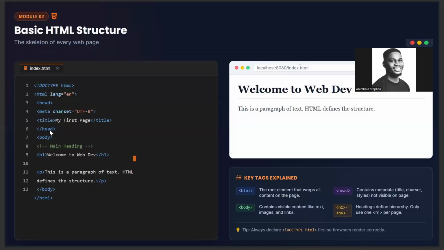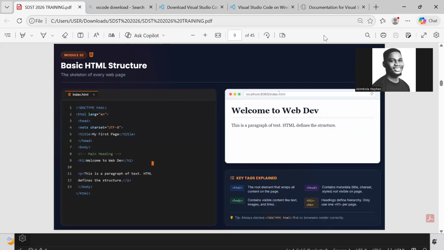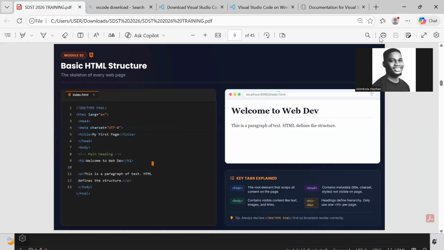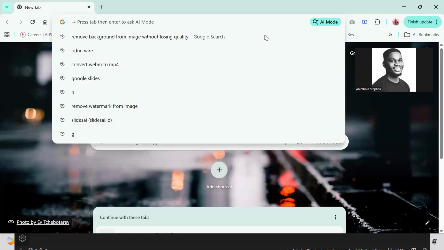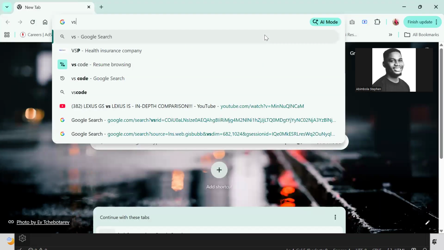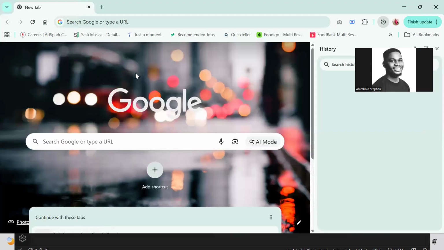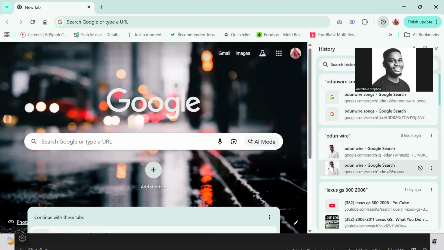So what we're going to do is install a software called VS Code. That's the software we're going to be using to write our code. So let's go right away to that. I'm going to install VS Code. All you have to do now is search for VS Code on your browser.